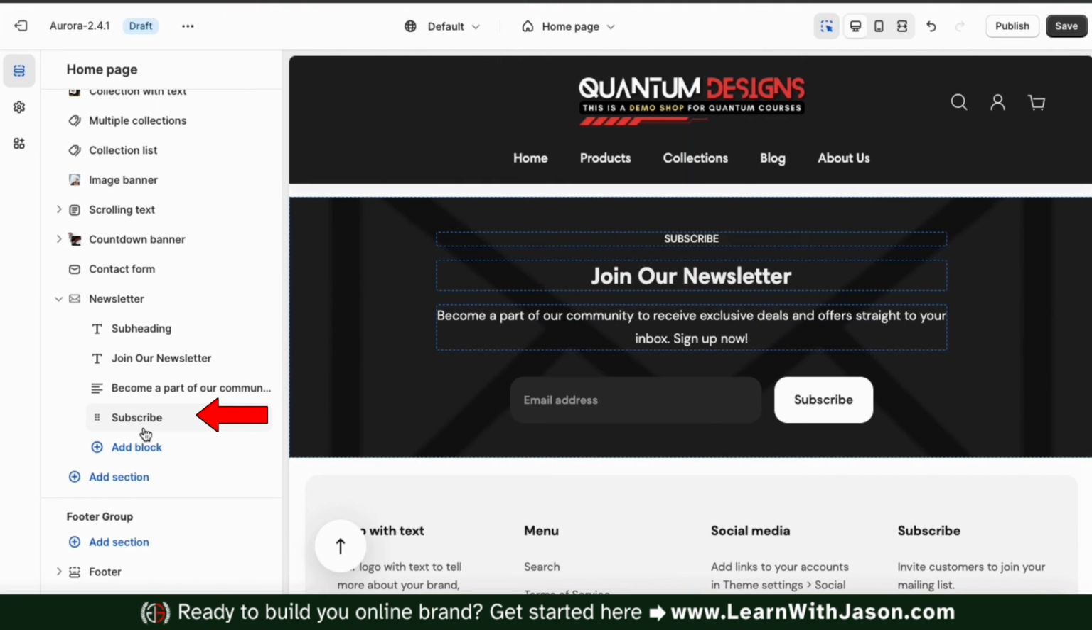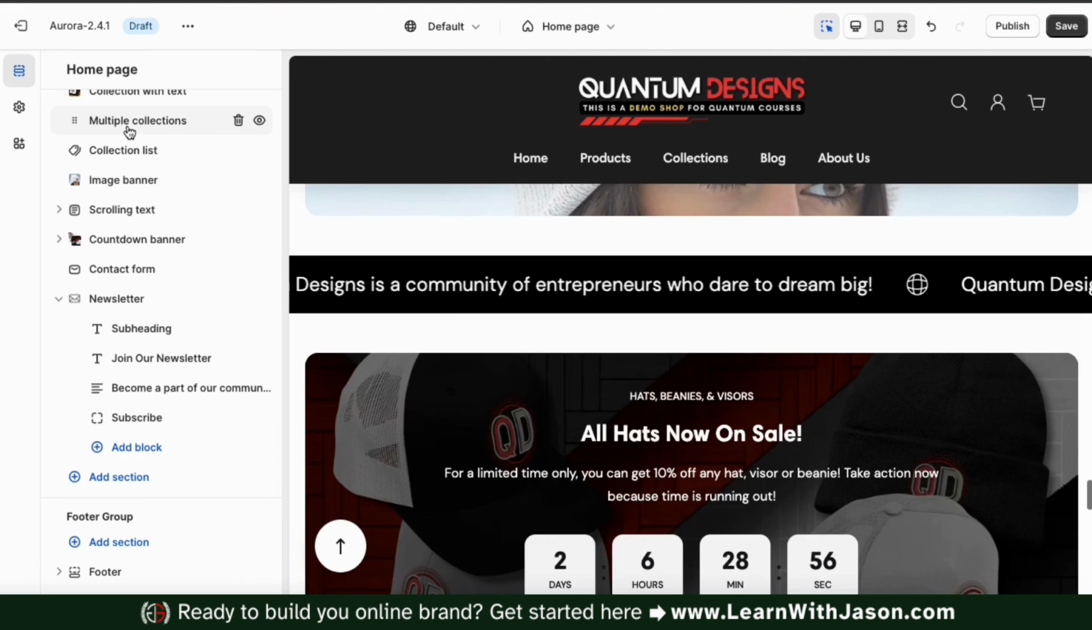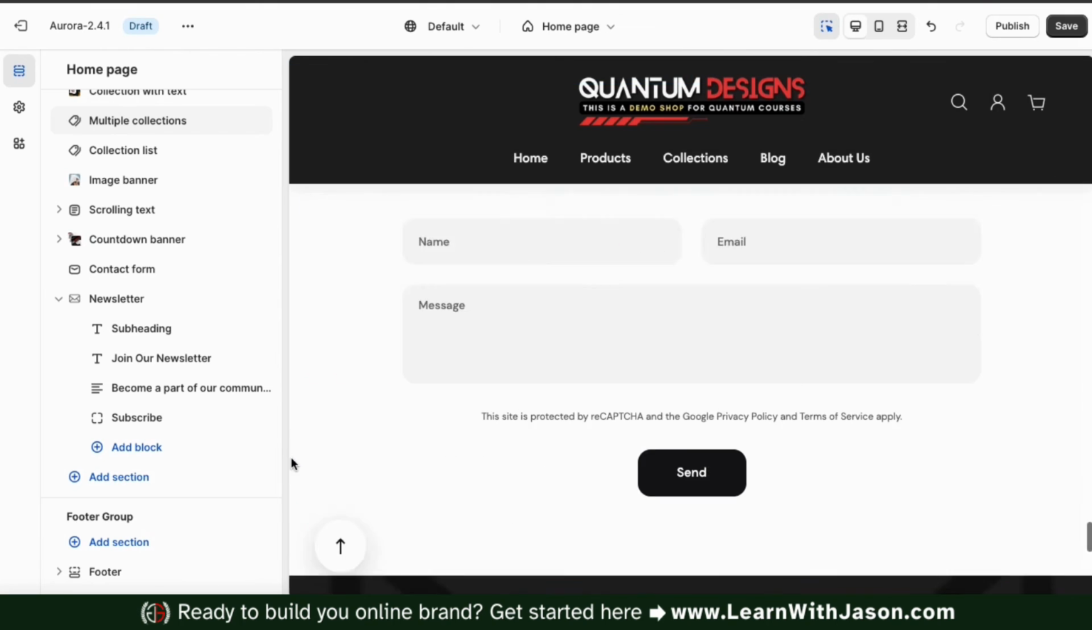And finally, let's click the last tab here to customize our subscribe section. From here, we only have one option, which is to edit our input style. We can have a solid subscribe section or have it outlined. I think I like the outline. So let's click the back button to go back to the theme editor main menu. So those are the 4 default blocks for your newsletter section.